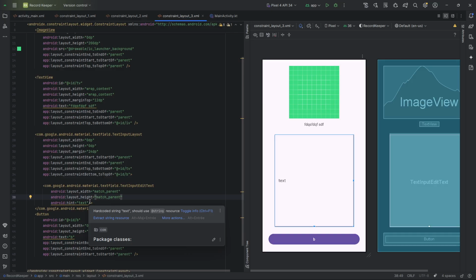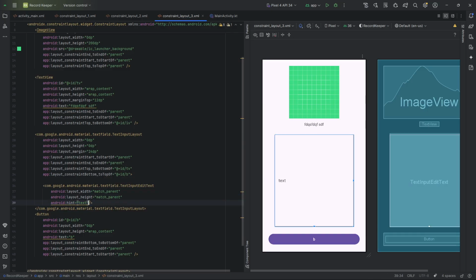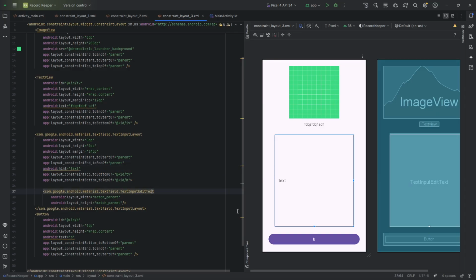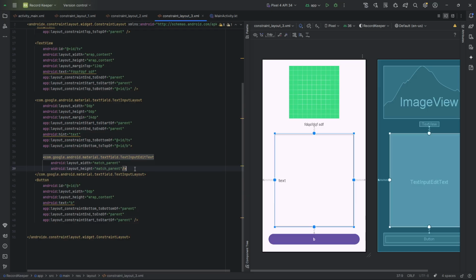Okay, and now it's time to add our constraints. So I want the start to be to the start of the parent, and the end to be to the end of the parent, so that will match the width. And now I want to constrain it in between the bottom of the text view and the top of the button. So the top of this text input layout to the bottom of the text view. And you can see that jumps down. But also the bottom of this text input layout to the top of the button.